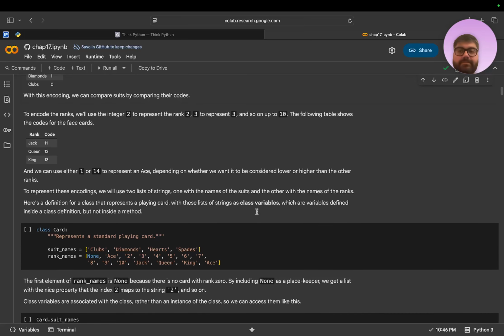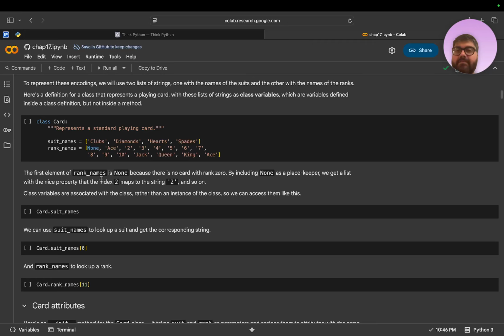Here's a definition of class Card. It represents standard suit names and rank names. The first element of rank names is None because there is no card with rank 0. By including None as a placekeeper, we get a list with the nice property that the index 2 maps to the string 2 and so on.